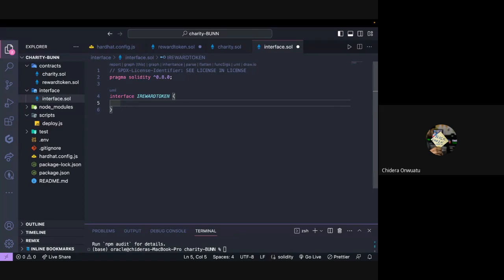So for this interface, what are those things that we need? What are those basic functions of ERC20? Have you guys been taught ERC20 here?